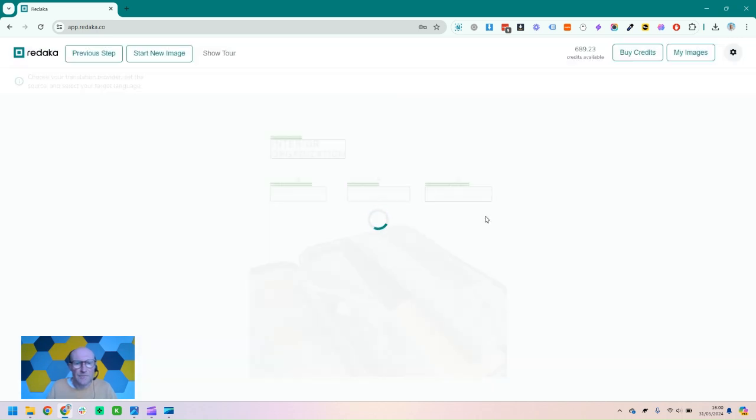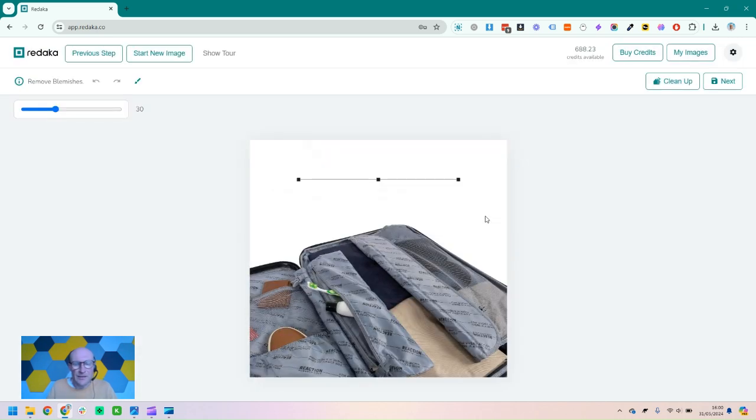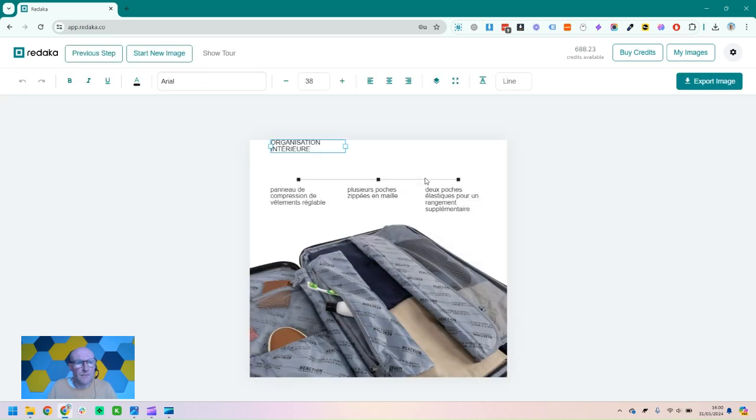Click confirm. And there you go, you can see the text has been removed. I don't need to clean anything up. I'm happy with how the text has been removed, so I'll just click next. And then the French text has been pulled into place.